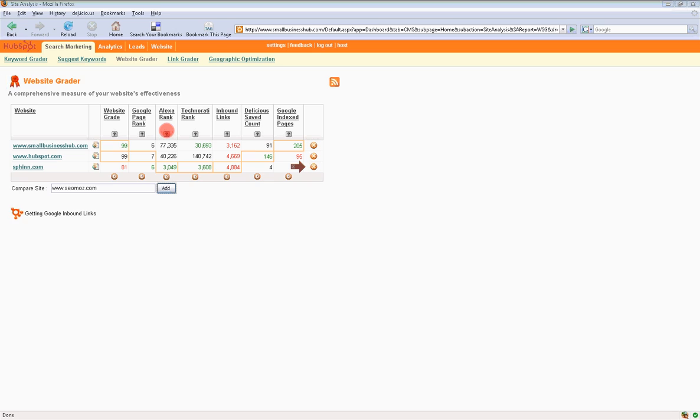The Alexa rank is similar to the Nielsen ratings for offline television. It's a number. The lower the number, the higher the traffic. It's basically a measure of the traffic to your website. An Alexa rank of 77,307 indicates that Small Business Hub is the 77,000th most trafficked website, most visited website on the web, approximately.